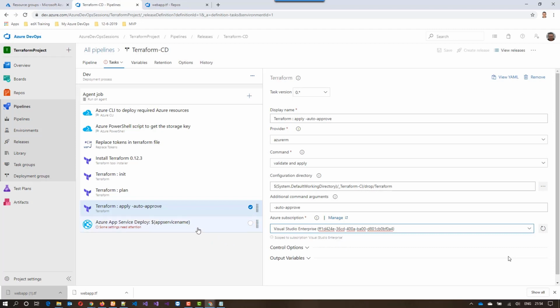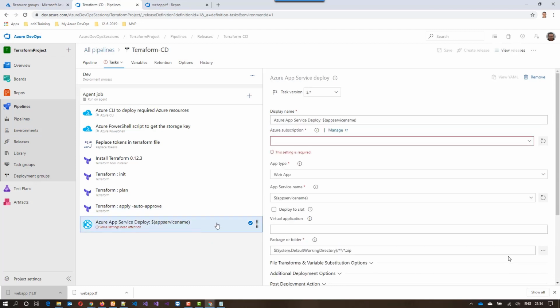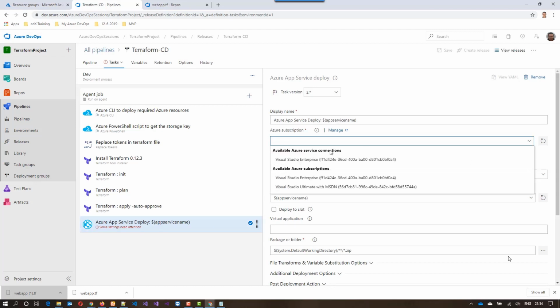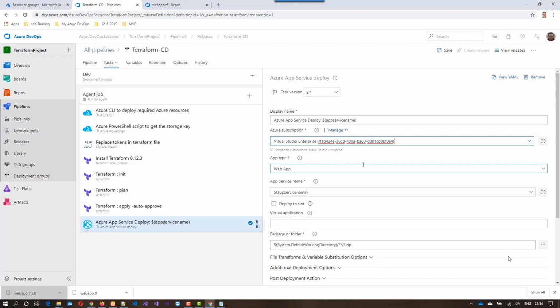And the last task is to just deploy my web package to the created infrastructure, which in this case is the Azure web app. Authorize my Azure subscription. And then here, this is the name, and this is the place where it will search for the web package with the extension .zip. Then just save.